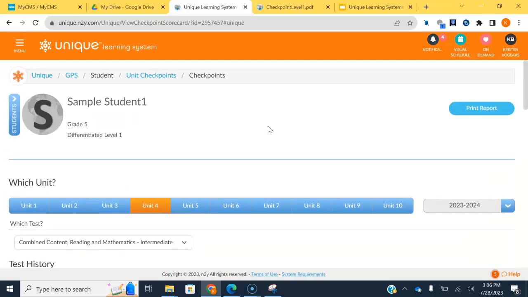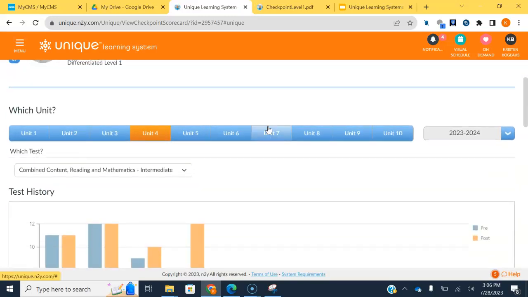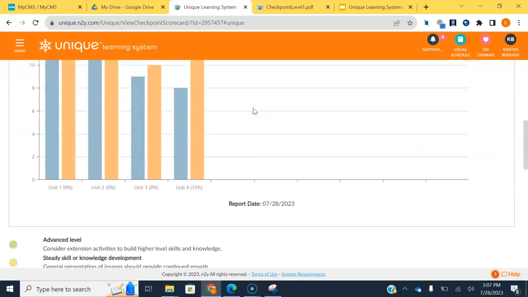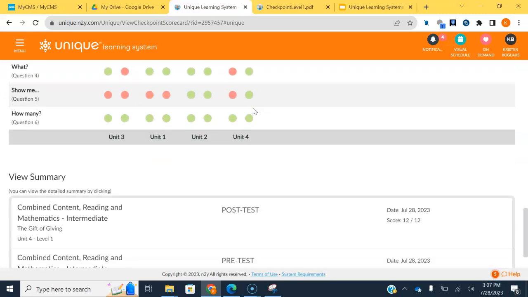Checkpoints on unique learning systems is kind of the dream. So definitely something that you want to be using. Honestly, it couldn't be easier. They make it really easy for you. Once you teach the lesson, it'll become very clear that the answers to these questions are within the lesson, so that when they take the post-test, they are going to have the tools that they need, the knowledge that they need to complete that post-test.